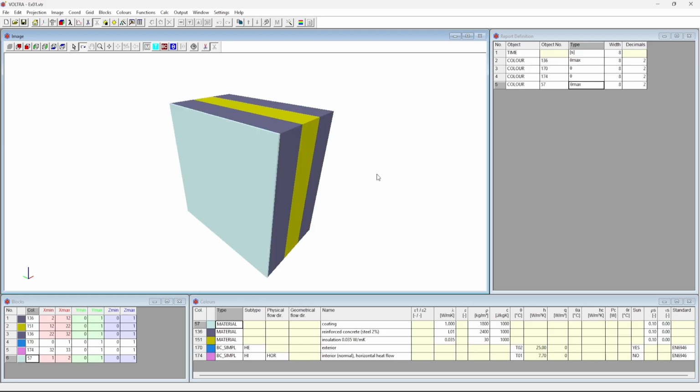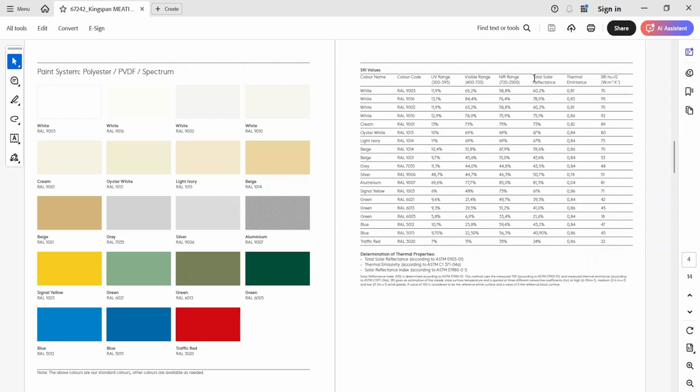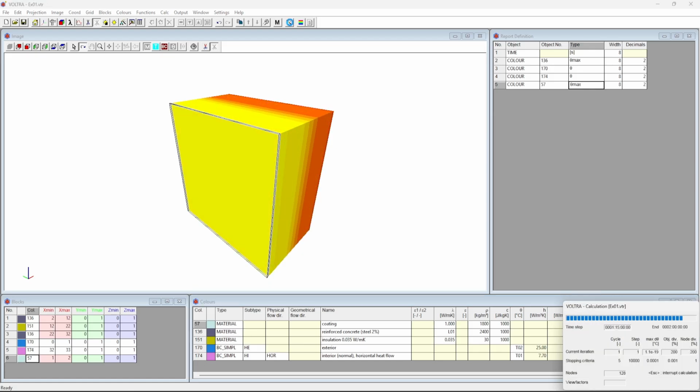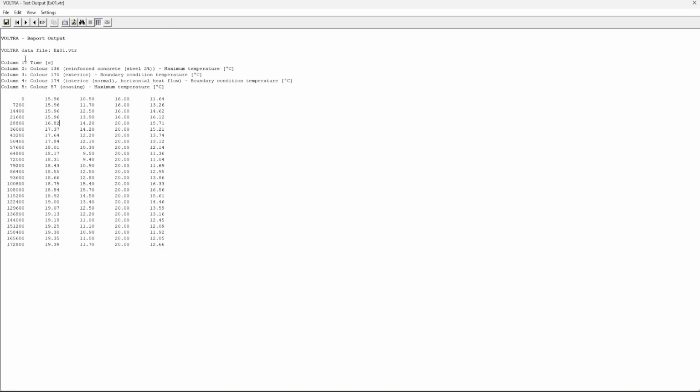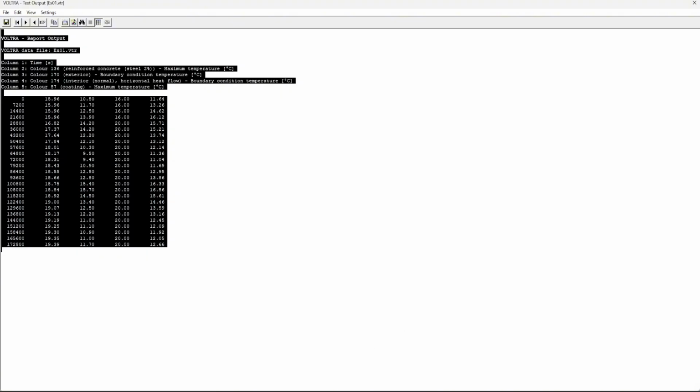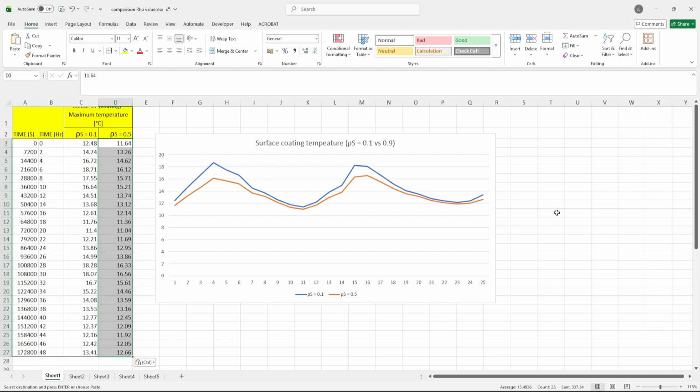Now modify the surface reflection of the coating layer to 0.5, which corresponds to 50% reflection and 50% absorption. This represents a light-colored surface. Solar reflection values for different colors can typically be found in product manufacturer datasheets specific to your project. Run the calculation again. After completion, open the text output and copy the new report data into the spreadsheet. Create a graph comparing the maximum temperatures of the coating layer for 90% absorption and 50% absorption.